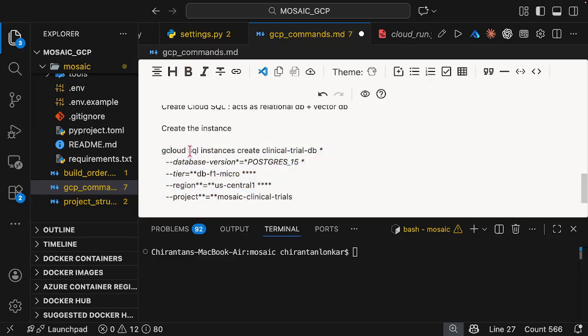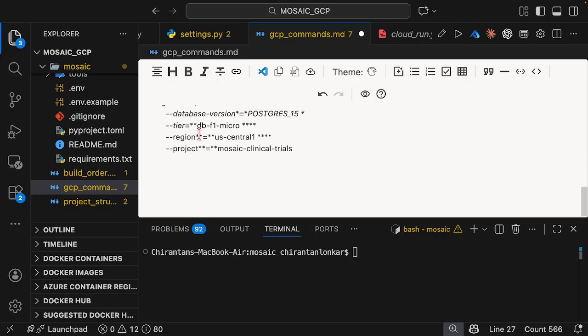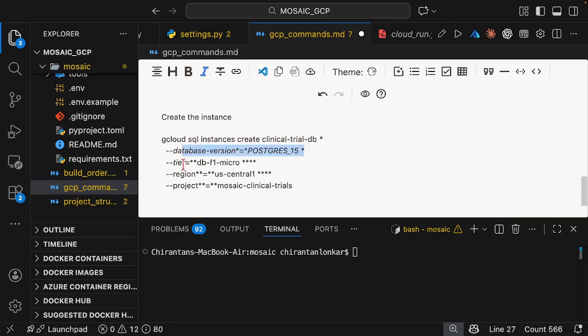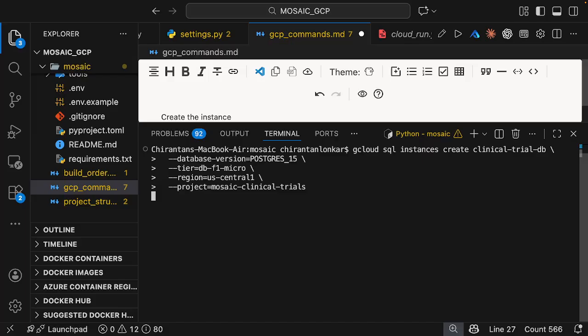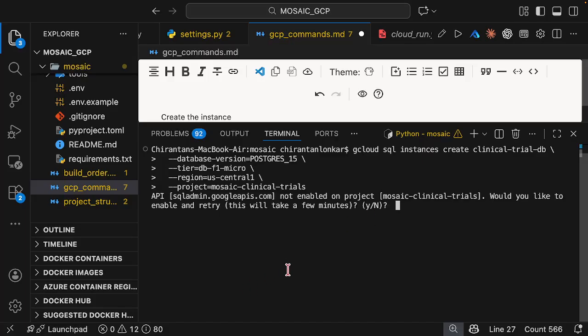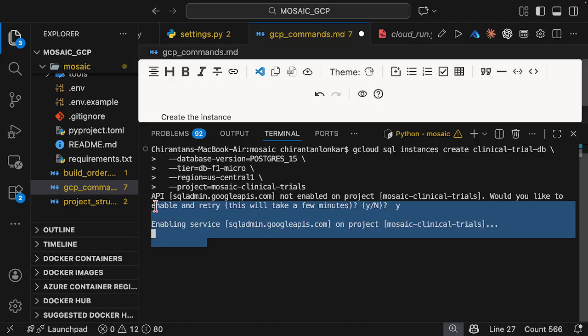You can see Cloud SQL instances create. We're going to create this database called clinical trial DB, with database version PostgreSQL. This is the tier that we're going to use, which is db-f1-micro, then the region, and the name of the project. So let's build this. I'll paste it here and hit enter. Would you like to enable and retry? I'll say yes.